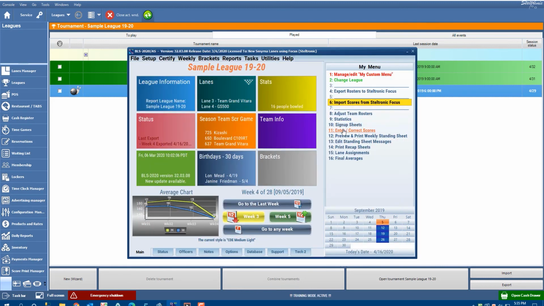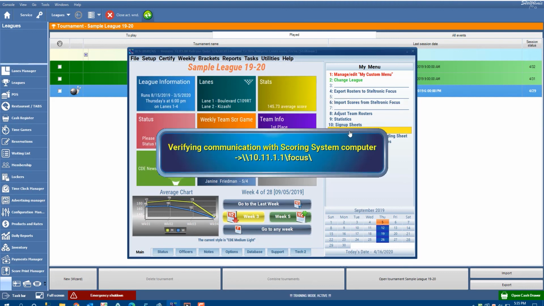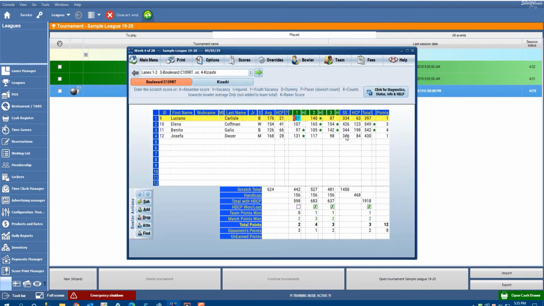Now we can go back into enter and correct scores and view the scores that we just imported. And you would just compare these scores here with your recaps and look at your scores at the bottom and your totals, your team totals, and make sure that everything is correct.